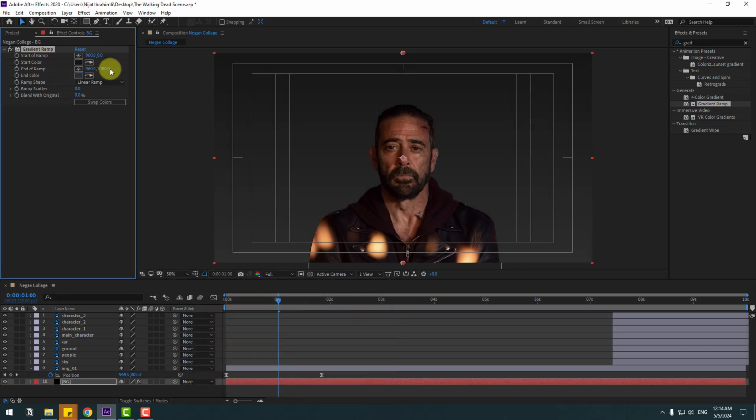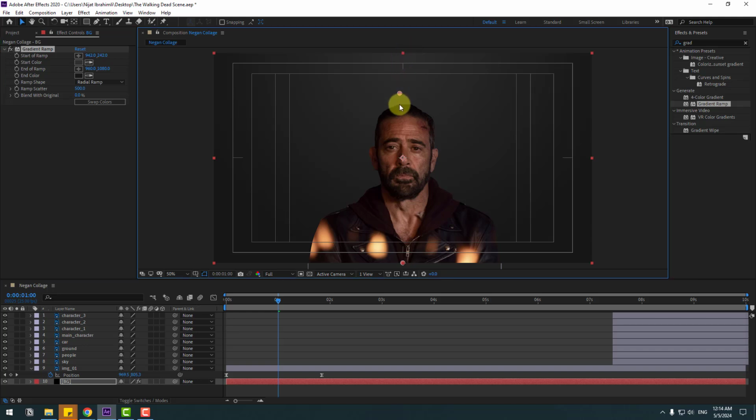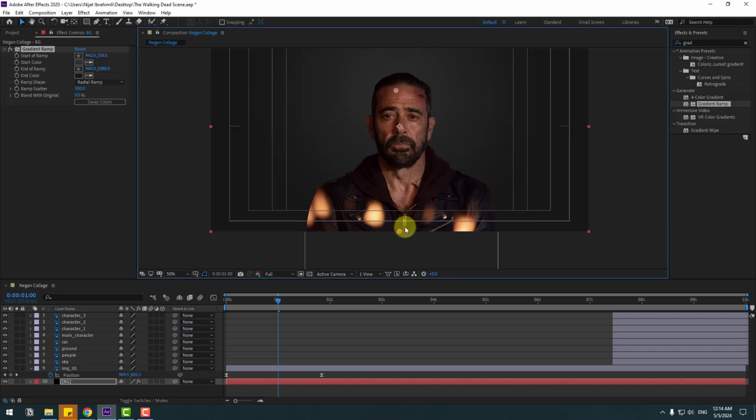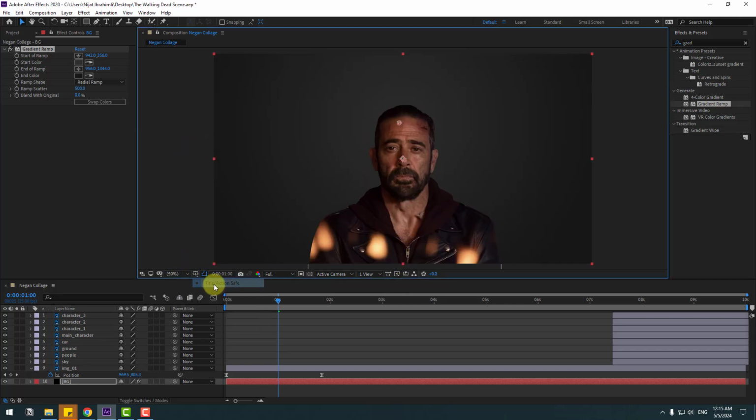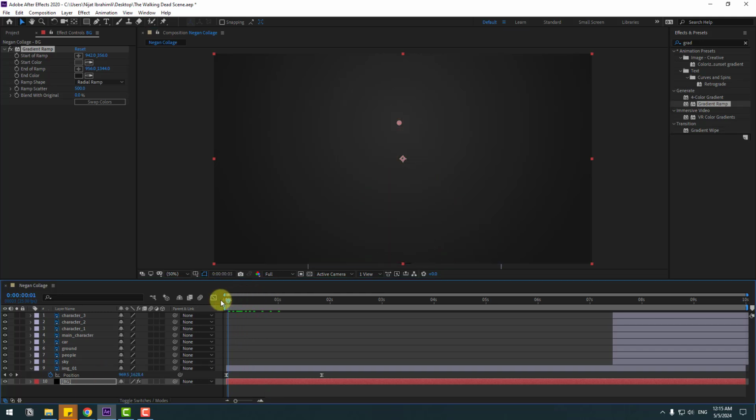Click OK and change ramp shape radial ramp. And click swap colors and change scatter 100 like this. Okay. Also can change 500 and select this point. Let's move like this, and this point move it down. Okay, let's close title action safe and let's see.